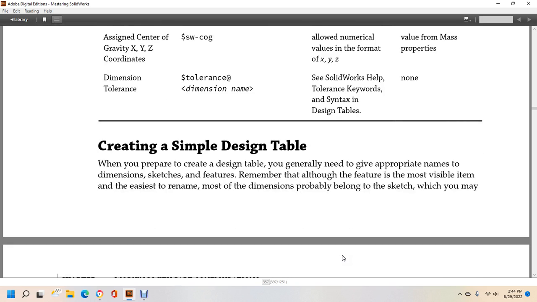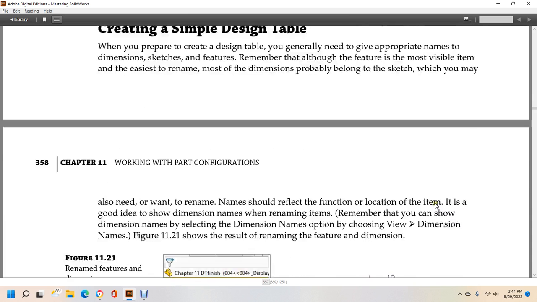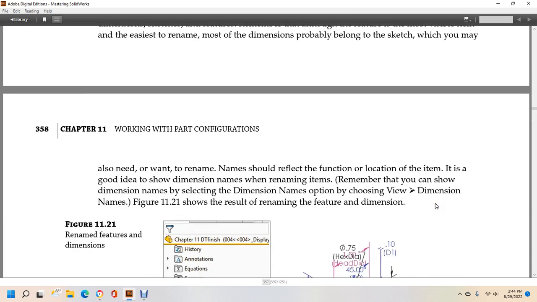Creating a simple design table. When creating a design table, you generally need the appropriate names of the dimensions, sketches, and features. Remember that although the feature is the most visible item and the easiest to rename, most dimensions probably belong to the sketch, which you may also want to rename. Names should reflect function or location. It is also a good idea to show the dimension names of the renamed items.